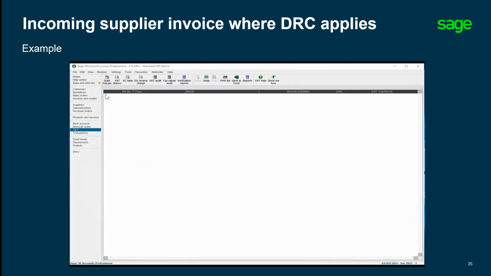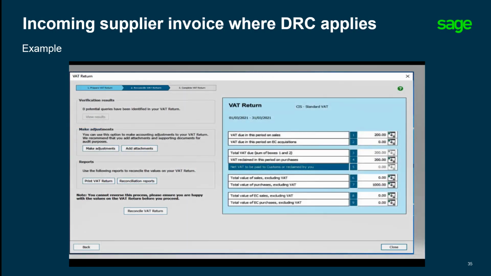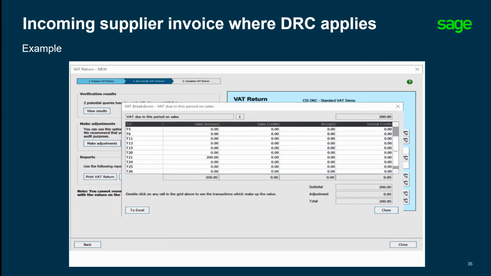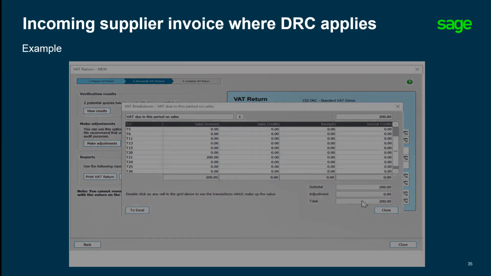So once we've saved that, let's take a look at how that impacts the VAT return. As you can see here, using that T21 has impacted both boxes 1 and 4 with the VAT value, and box 7 now holds the value of the net element of that invoice. If we use the drill down functionality, you'll then be able to see that T21 has also been added to the drill down feature.